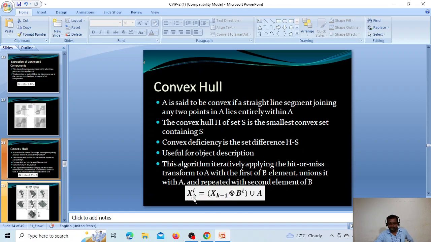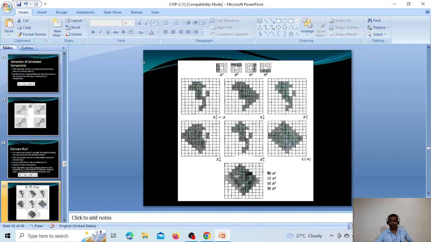So this is the mathematical equation for the convex hull. X_k^i equals, for k minus 1, we try a hit or miss transformation with B^i. Here i indexes the structural elements, and the result will be union with A. We can see this example: B1, B2, B3, B4 are the four structural elements, one each for topmost, leftmost, rightmost, and bottom. This is the original image. We apply B1, B2, B3, B4 on this image, and finally we get this convex hull.